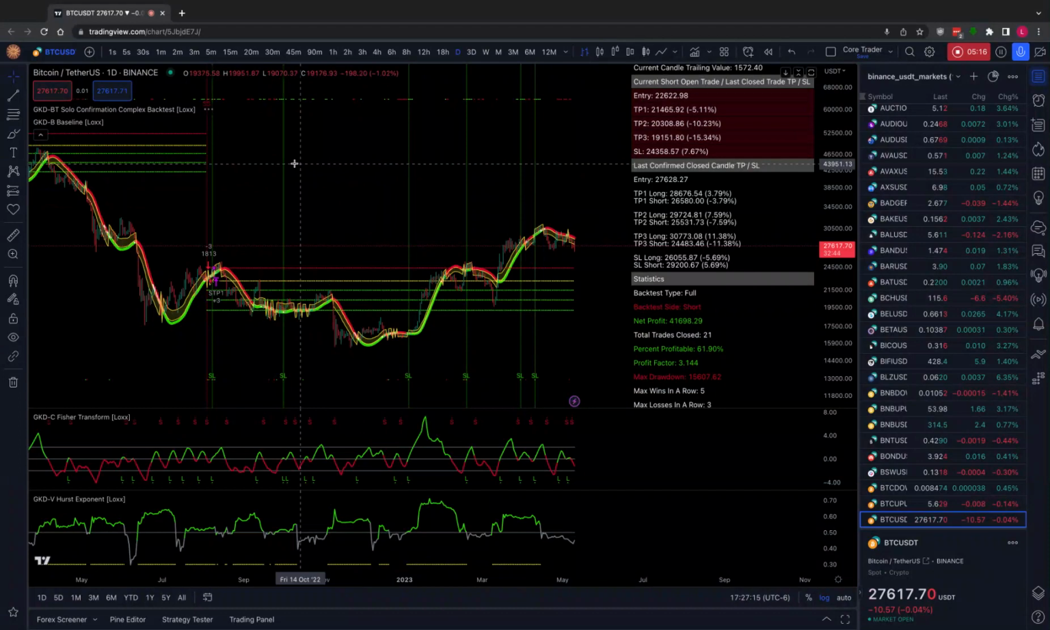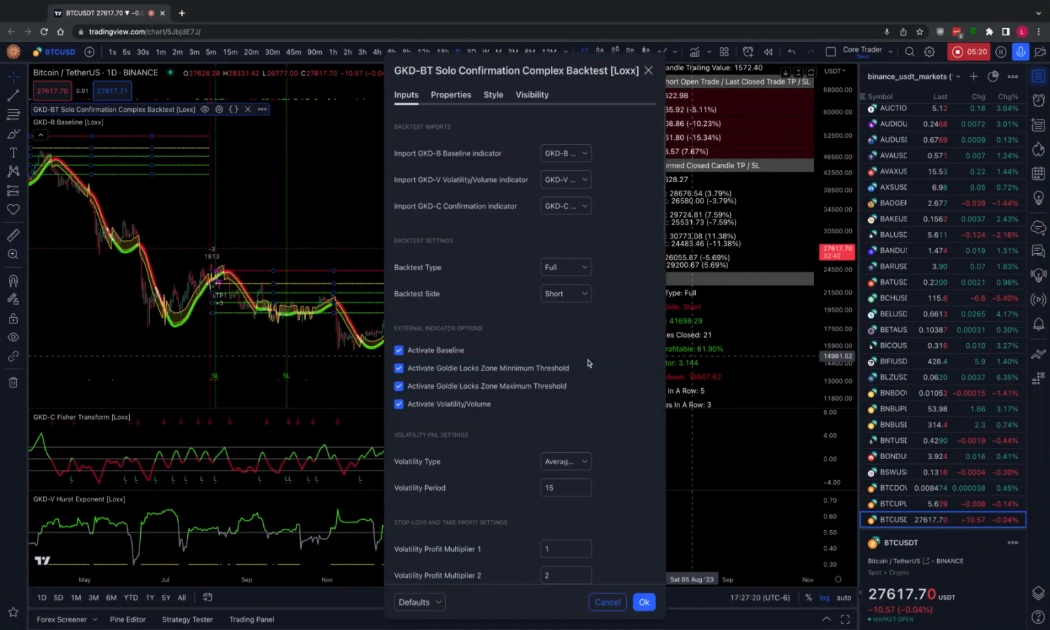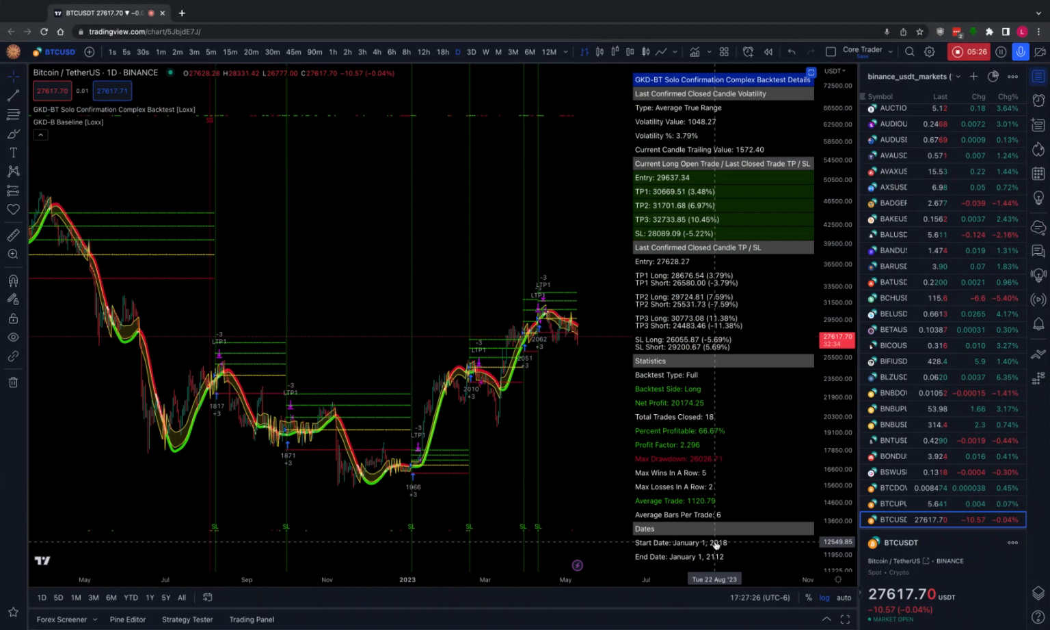And then it switches it up and you'll see now it's testing all the shorts. All right. So it has 21 shorts within the same time frame as 21 or 18 longs. And you can see the time frame is from 2018 onward. And that's the default settings.